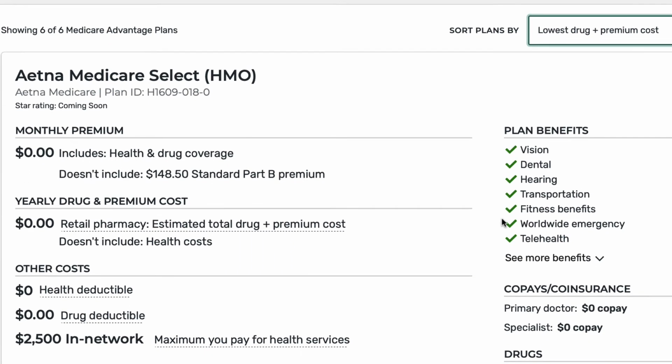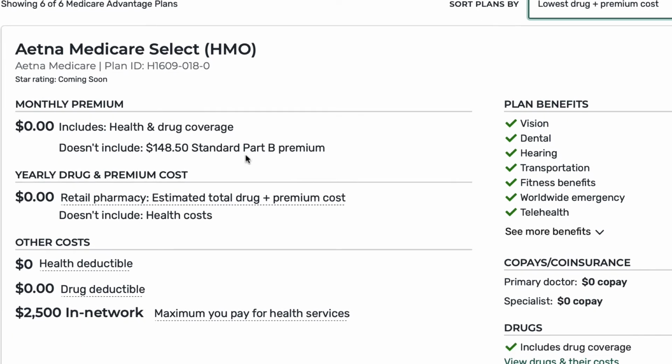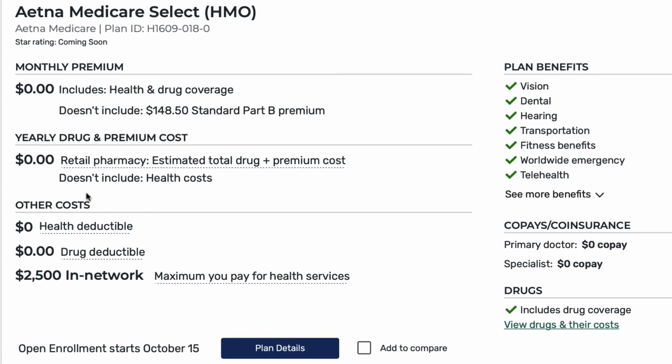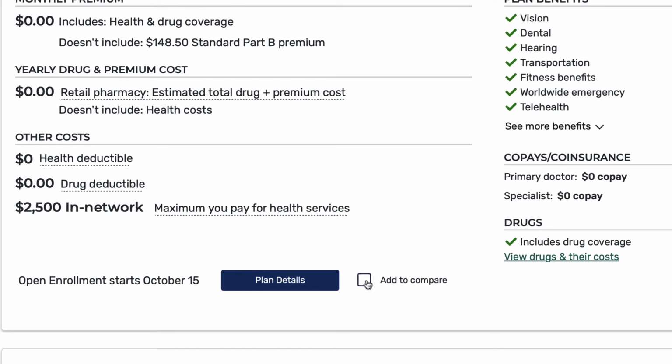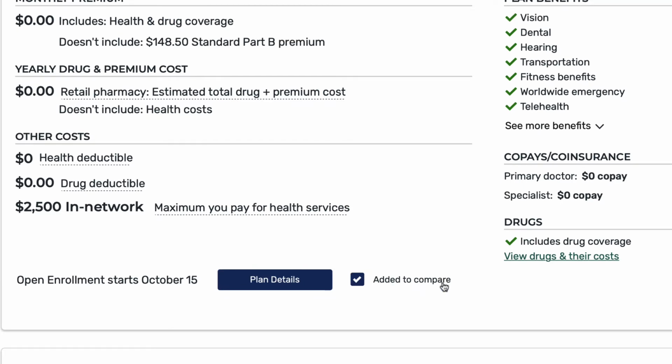So here are the 6 plans based on the filters that we put in. It gives you your monthly premium, your yearly drug and premium cost, that's an estimate, and any additional other costs. And then on the right-hand side of the screen, it'll highlight the plan benefits. Now let's say this is a plan that I'm very interested in. I'll click Add to Compare.